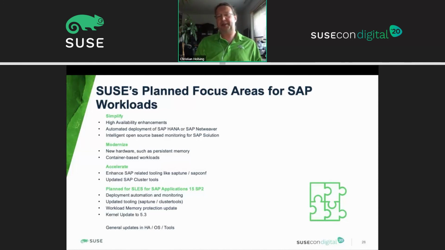Modernize, as I mentioned, there are new versions of persistent memory on the horizon, potentially other new hardware like new CPU generations. We're going to look into that. And as briefly mentioned, SAP is looking into container-based workloads, so do we. And there will be more things coming into this area.